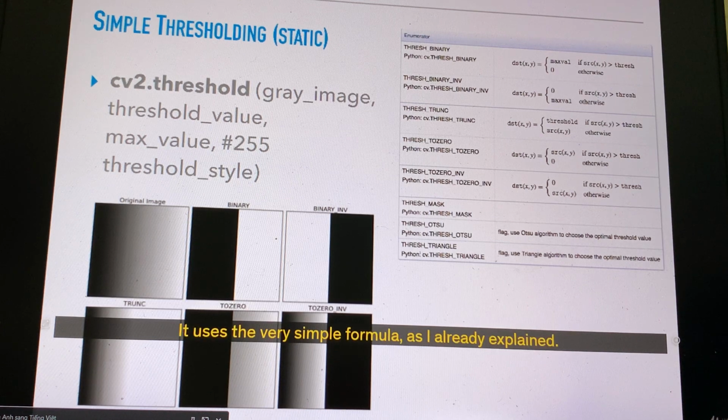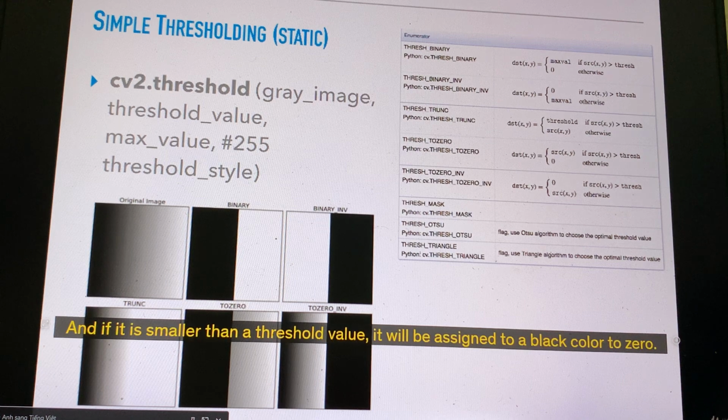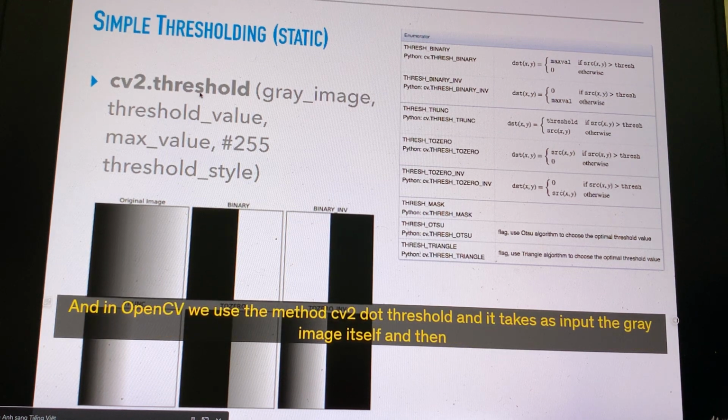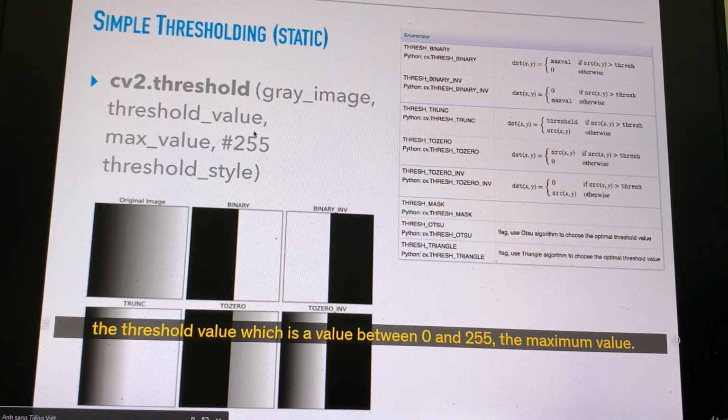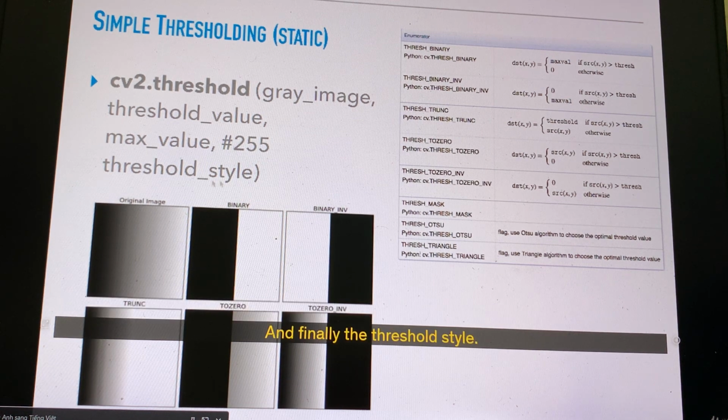Simple thresholding uses a very simple formula, as I already explained. If the pixel is greater than a certain threshold value, then it will be assigned a white color, 255, and if it is smaller than the threshold value, it will be assigned a black color, 0. In OpenCV, we use the method cv2.threshold, and it takes as input the gray image itself, then the threshold value, which is a value between 0 and 255, the maximum value. Typically in a grayscale image, the maximum value is equal to 255 because the color is encoded on 8 bits. And finally, the threshold style.